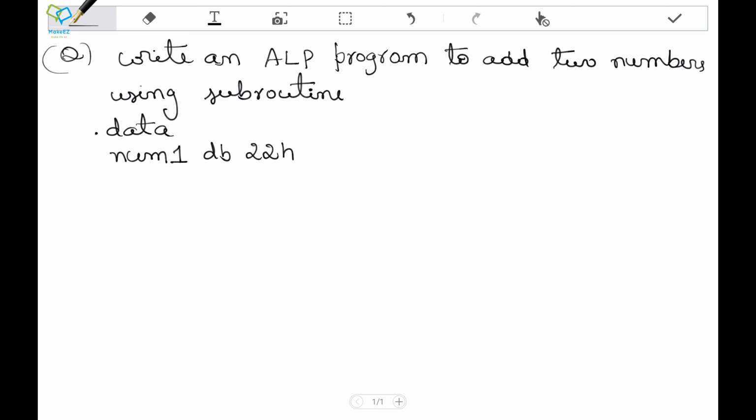I'll write 22h. Similarly, num2 is my another data which is of type db, and I will make it as 11h. And the result, it can be dw. It is going to store the value. The next part, this ends the data declaration part. As usual, next we have .code, very important part of this program, the .code part.